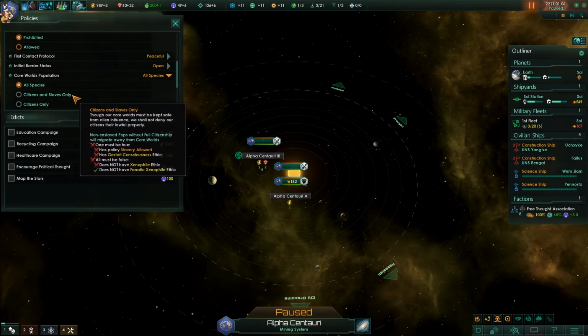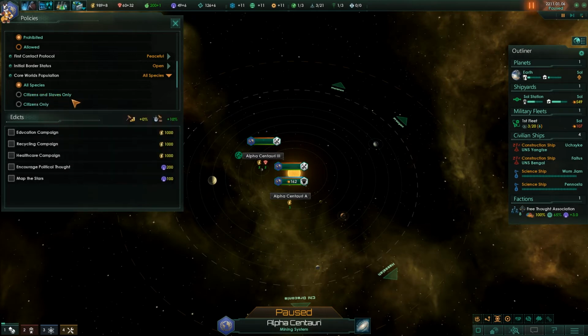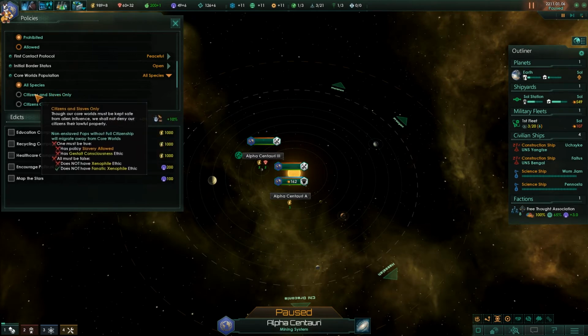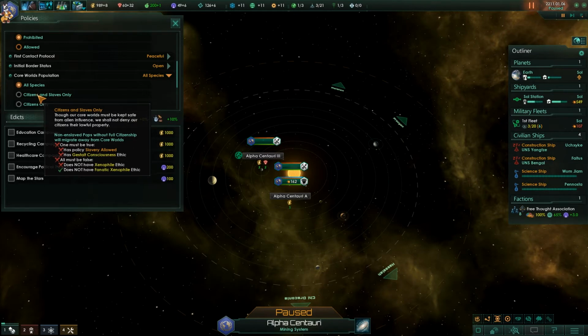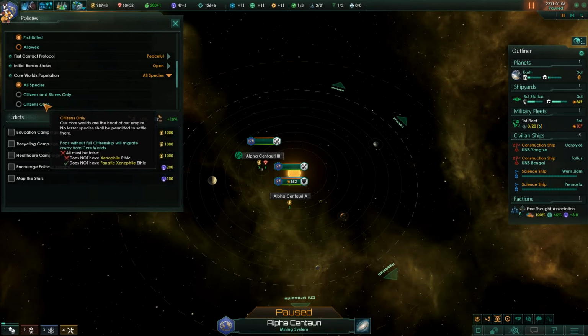Citizens and slaves only. So you could have citizens and your slaves running around, but anyone that's not a core to your empire is going to be a slave. Now this is where one of these other parts come in. If you're a slave, you're part of a caste system. We can go over that later. And then you can have it set to citizens only, so that you're not allowing anyone else on your planets. So you can see that fanatic xenophiles like to have that.